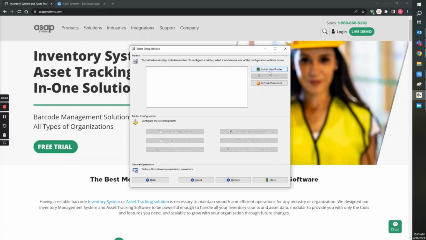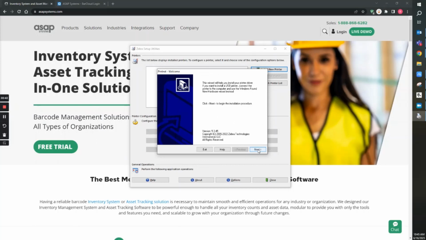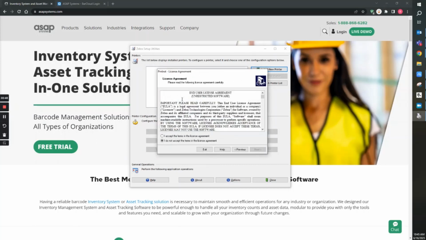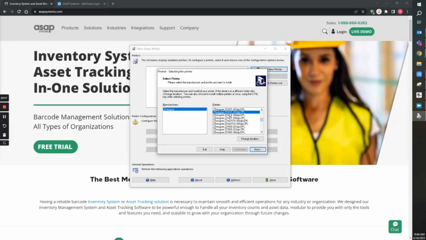So for here, we're going to start off with the Install New Printer button. This is going to have a few steps in the wizard that we're simply going to click through and follow here. Now, it's important to make sure that you're selecting the correct edition. These printers run at the 203 DPI, and BarCloud uses ZPL. So we want to make sure that we grab the 203 DPI ZPL edition that matches the specific model number that you're currently setting up.